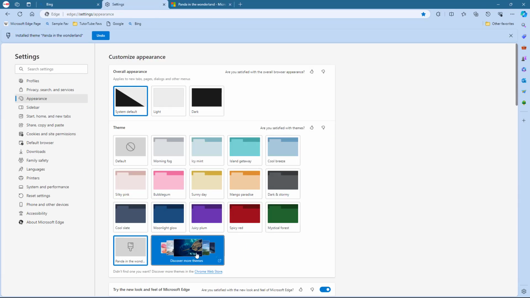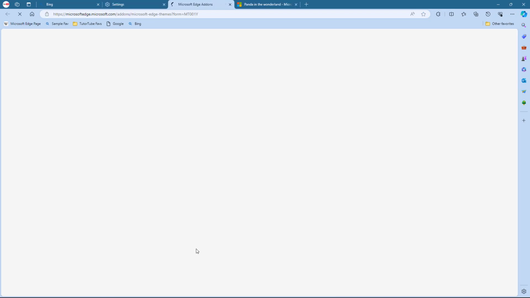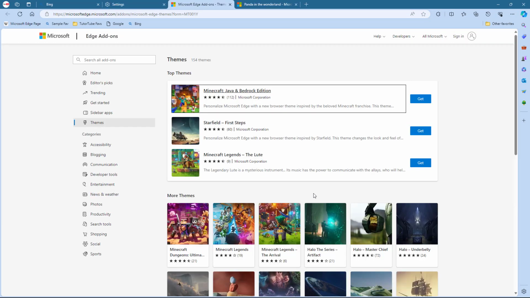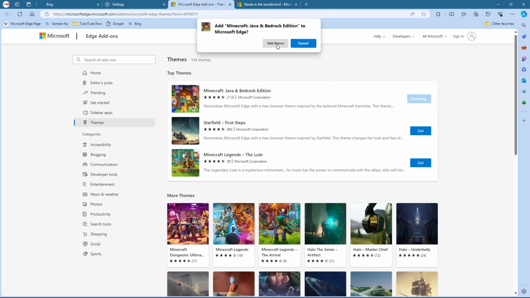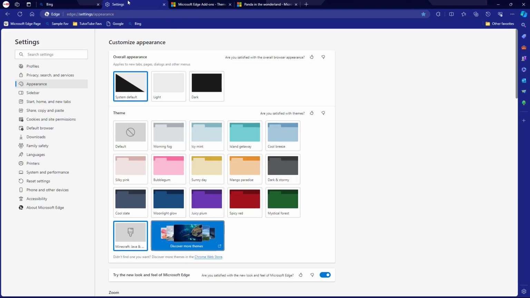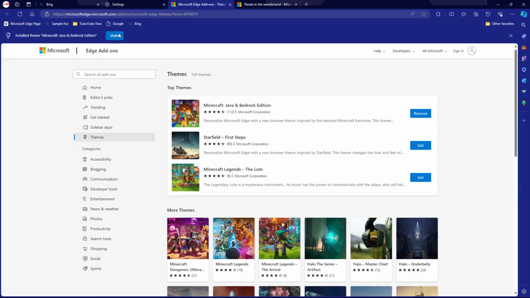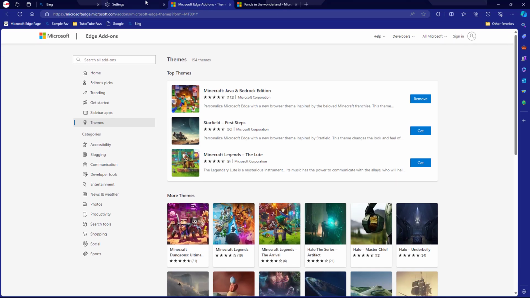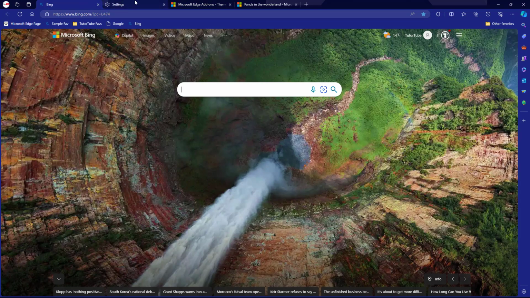So what you can also do is you can discover more themes right here and install more themes as you like. Let's say, for example, there's Minecraft, Java, and Bedrock edition. So if I were to add this particular theme right here, that particular theme is installed now. So if I were to go around over here, you can see that that is what you have. You can see that this particular theme has been installed, and there you go.